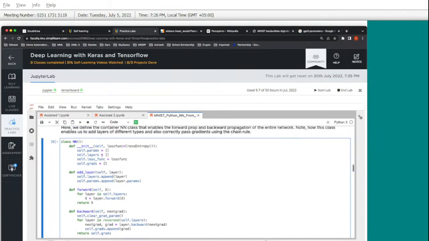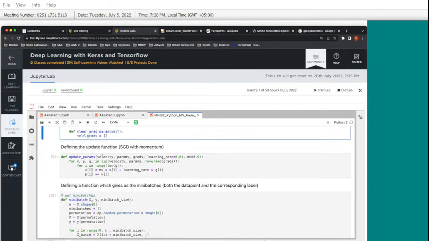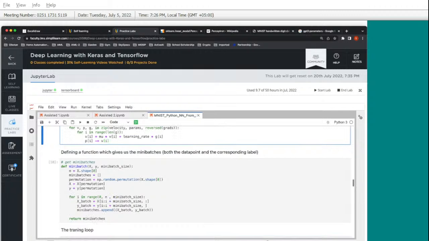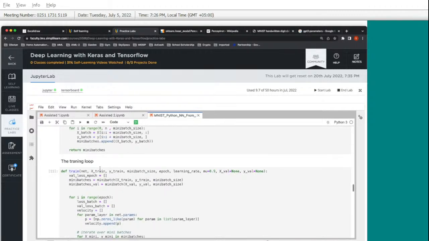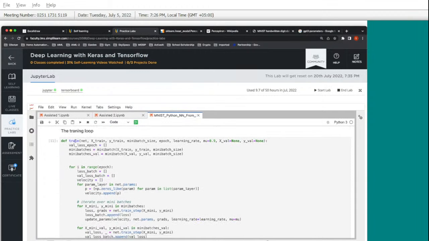My ability to create a network is achieved, sort of. I would also need an update function, which will update my weights. You can define something like this. Don't worry about this right now, but essentially it updates the weights. And that's about it. We can also have some more custom functions where we can train it.